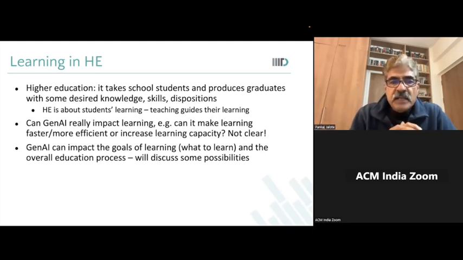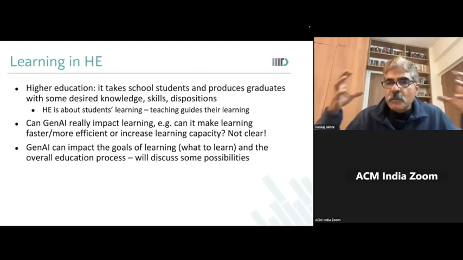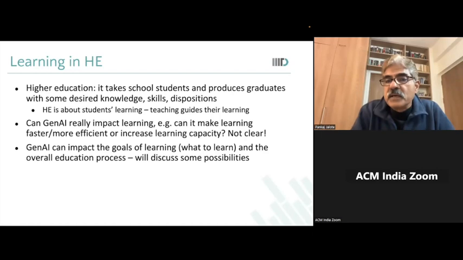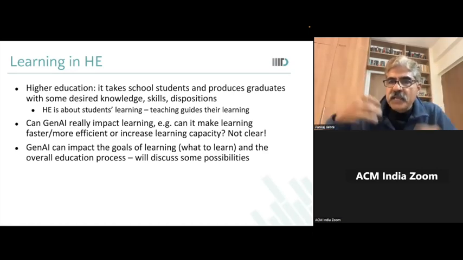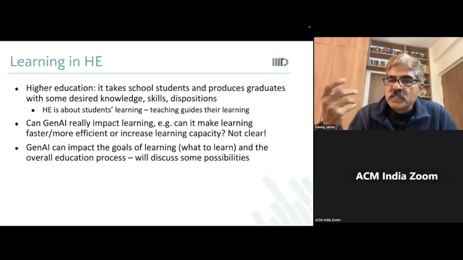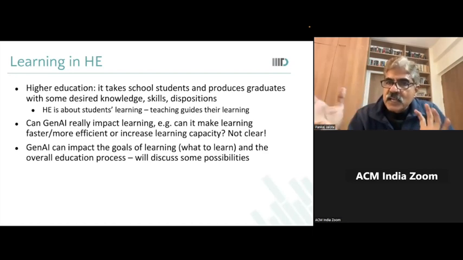So with this in mind, the first question is, can Gen AI really impact learning? Can it make the learner, the student, faster? Can it make the student more efficient, or can it increase the capacity of the student, how much the student can learn? That's not clear. It's not going into the minds, right? So the mental capabilities are still the same.